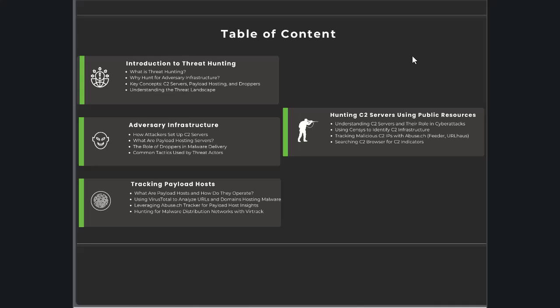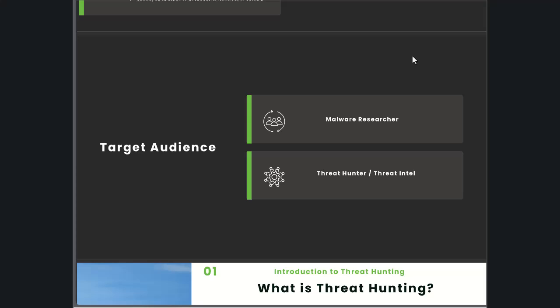Then we will start the most interesting part: hunting C2 servers. How we can hunt with no paid services, only public platforms like VirusTotal, ThreatFox, URLhaus, and so on. So, of course, we have to know who this is structured for. Our audience is malware researchers, threat hunters, threat intel analysts, or actually anyone interested in security research.